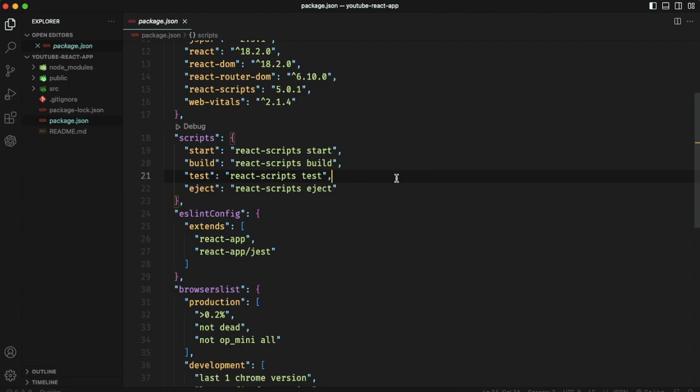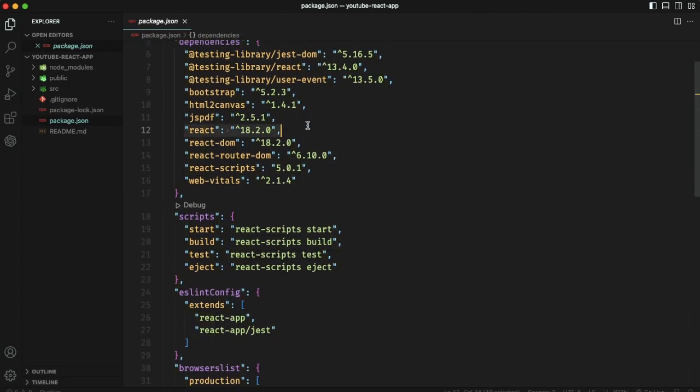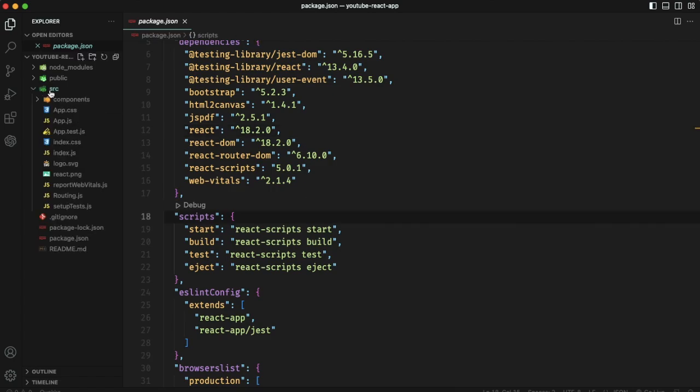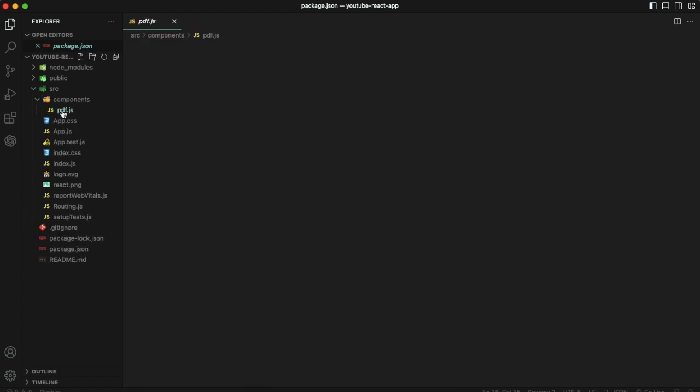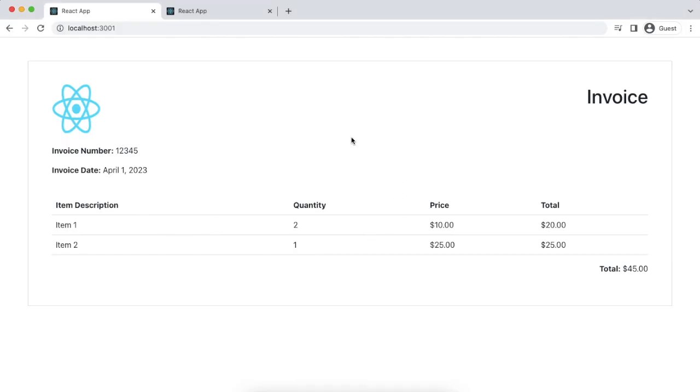First of all, I have created a React project with the latest version. React's latest version is 18.2 now. So in this project, I have created a simple component like pdf.js. This contains a sample template, how you are looking at it in the browser. So this is a sample invoice template that I have created with Bootstrap. There is no PDF export functionality enabled yet, but we need to implement it.